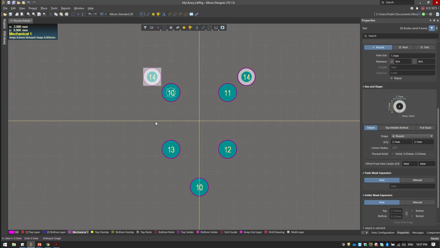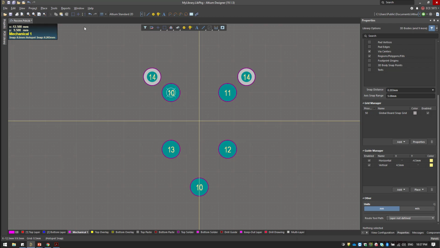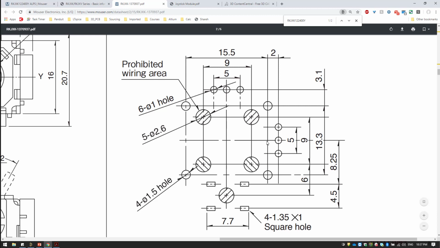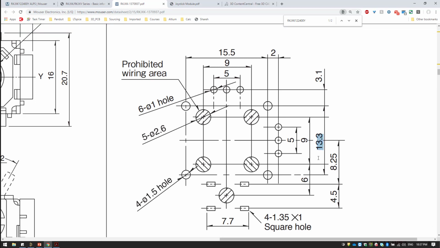Now the spacing on the other side in here is, let's go back. If you have two screens, this will be very helpful when you create layout or create footprints, because you can look at the reference document or schematic while you are designing on the layout or footprint. It's 13.3 millimeter, and to the center it would be 6.65. So from here to the center, 6.65.